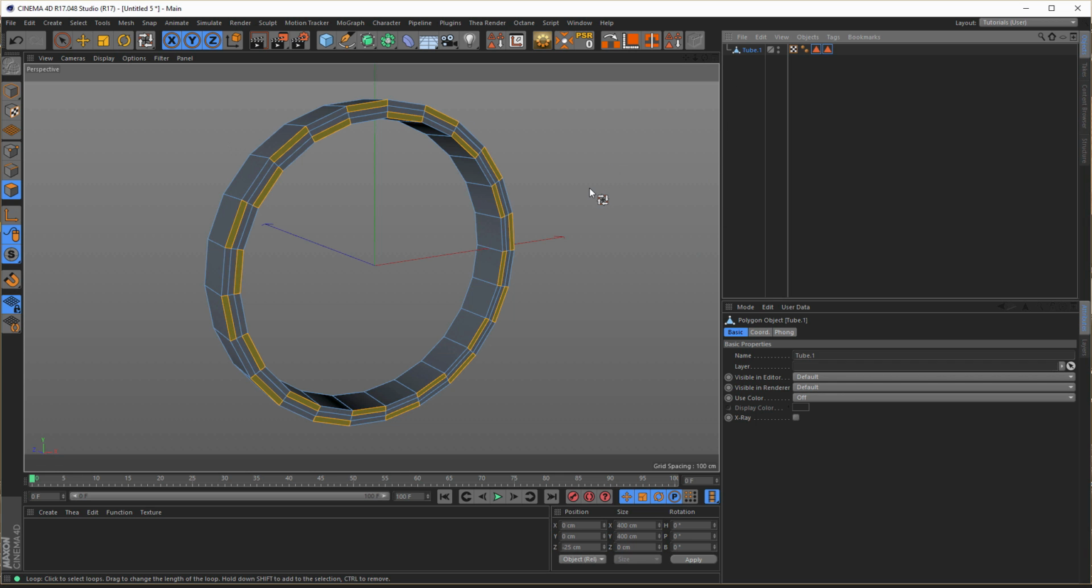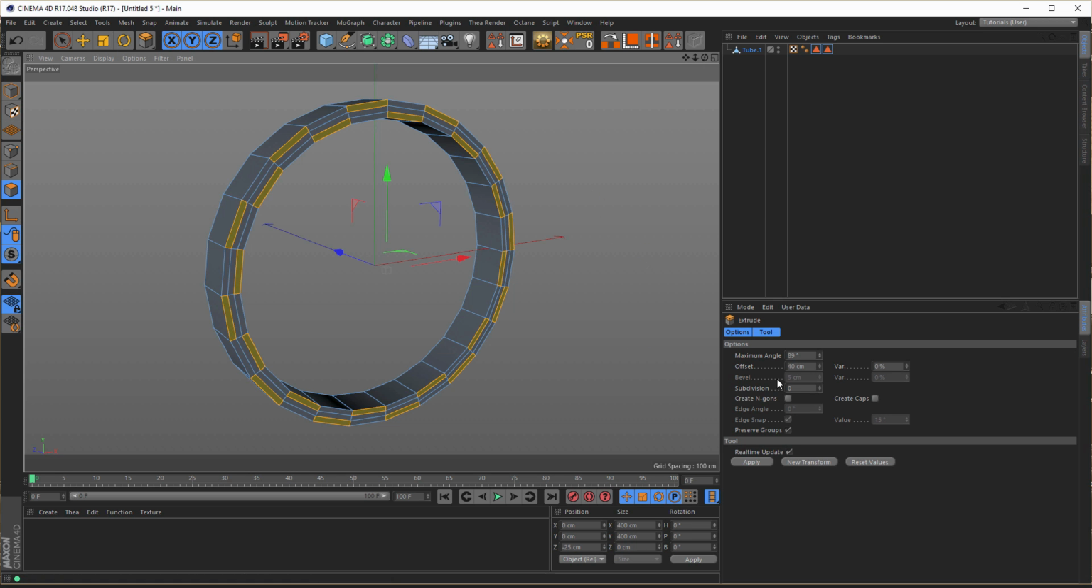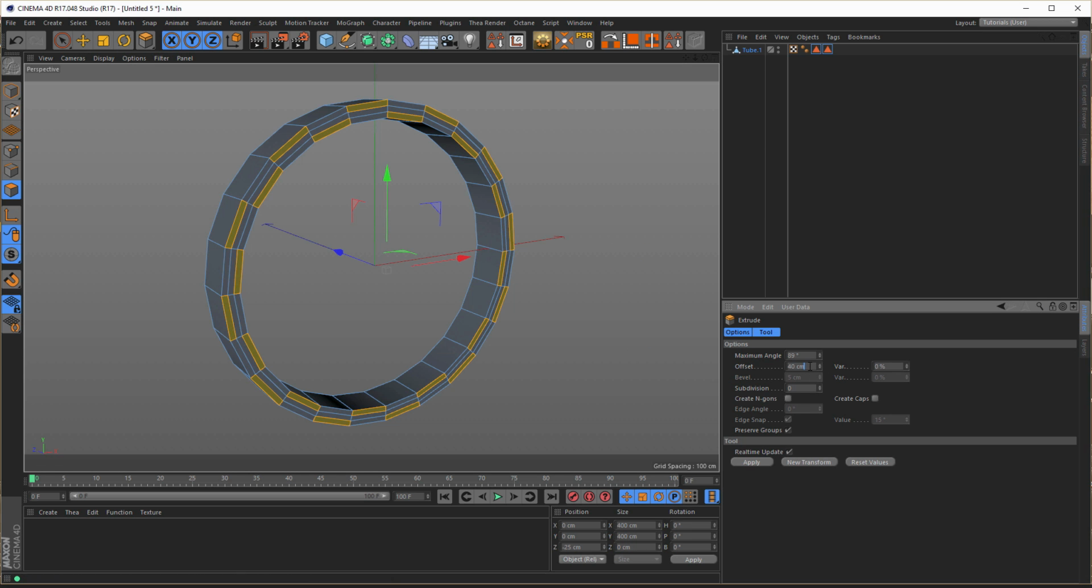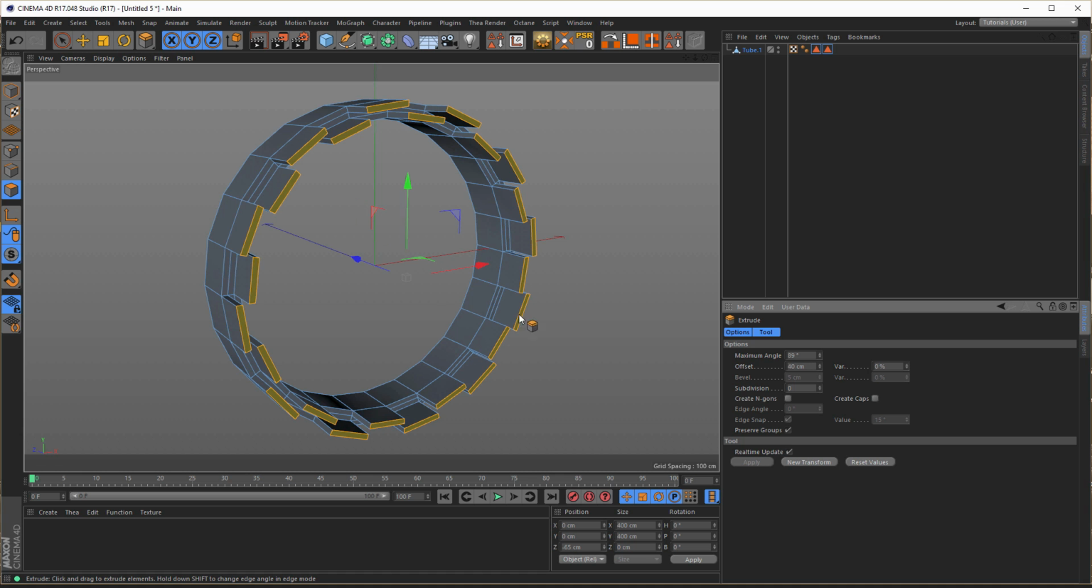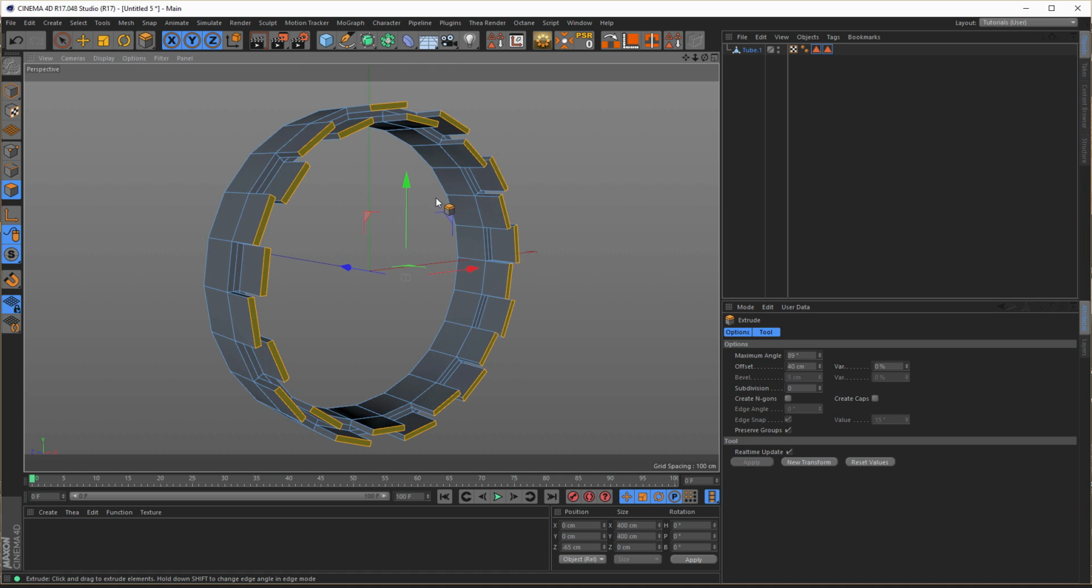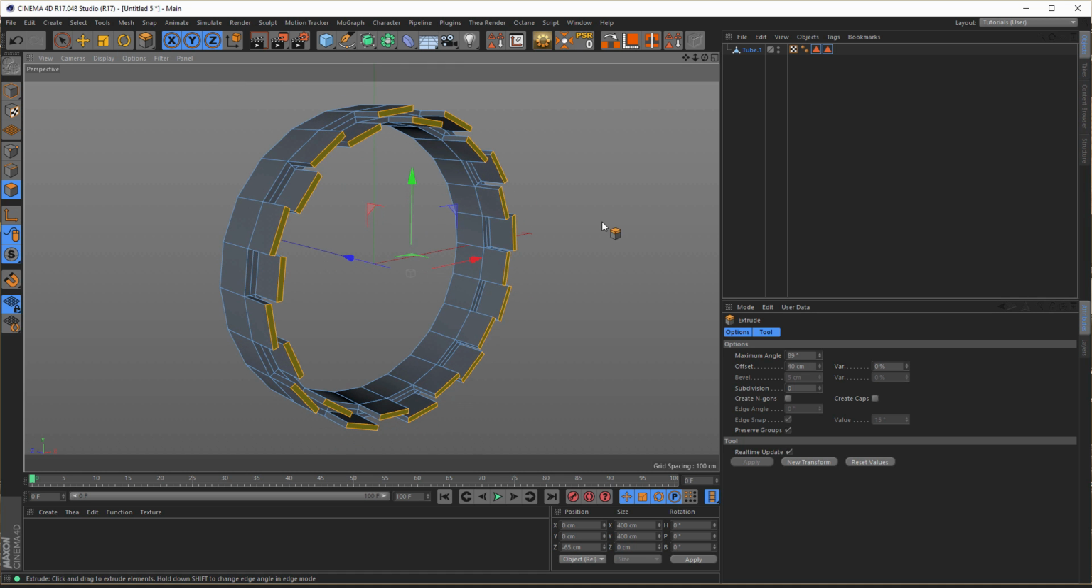And now we extrude this thing. D for extrude. 40, yeah, here is okay, 40. And enter. Okay. Nice so far.